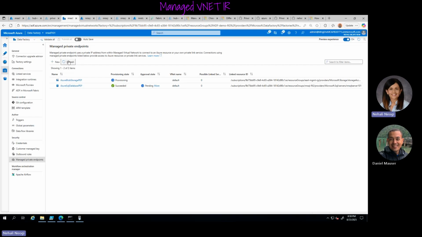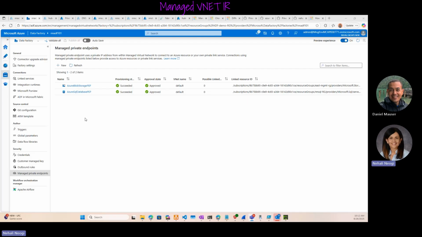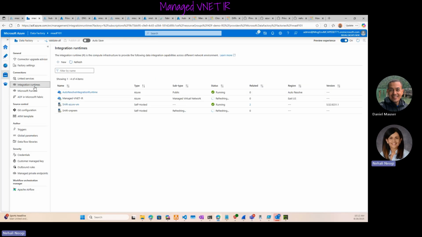So this does take a time. So we'll pause the video here. So we paused the recording, and now you can see that the managed private endpoints provisioning is succeeded, and it's in an approved state. Okay. So now let me also show you the integration runtimes. So we now have all four, and the second one is the one in question, the managed VNet. Before that, we did the Azure VM.